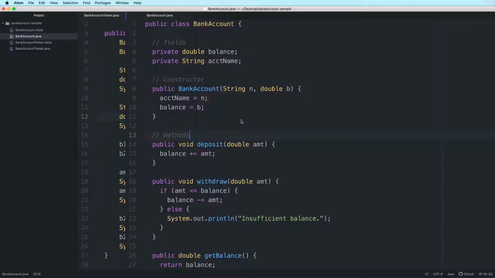Okay, so now let's talk a little bit more about the constructor. So the constructor, you can think of this as the special method that allows you to create the object and initialize its fields. So in this bank account class, we have defined one constructor. This constructor has two parameters. The first parameter accepts a string and the second one accepts a double. So when we call this constructor, we have to pass a string followed by a double.